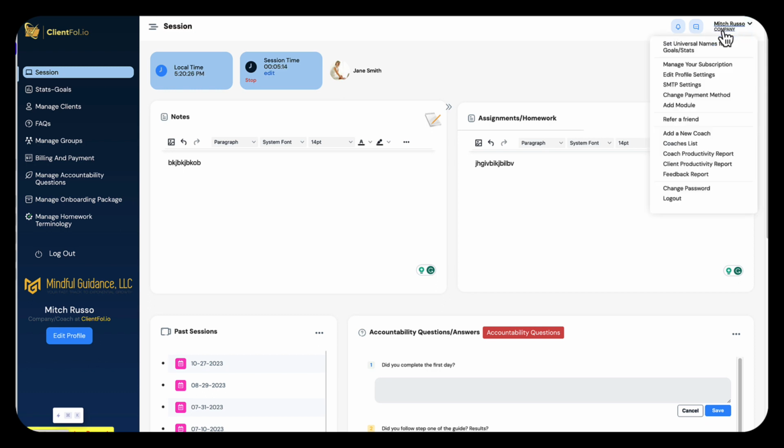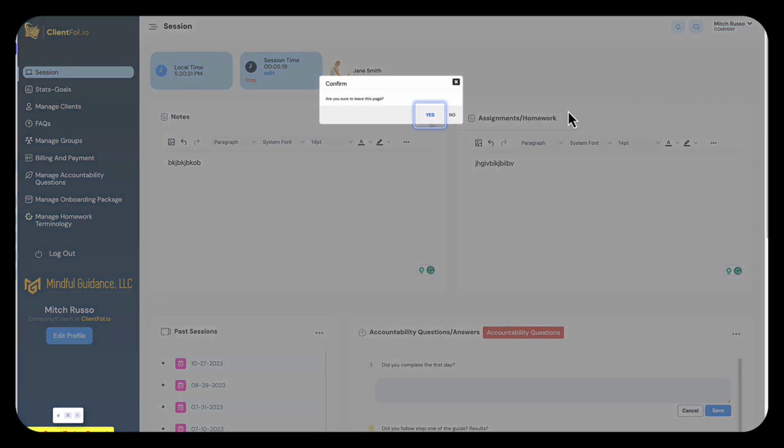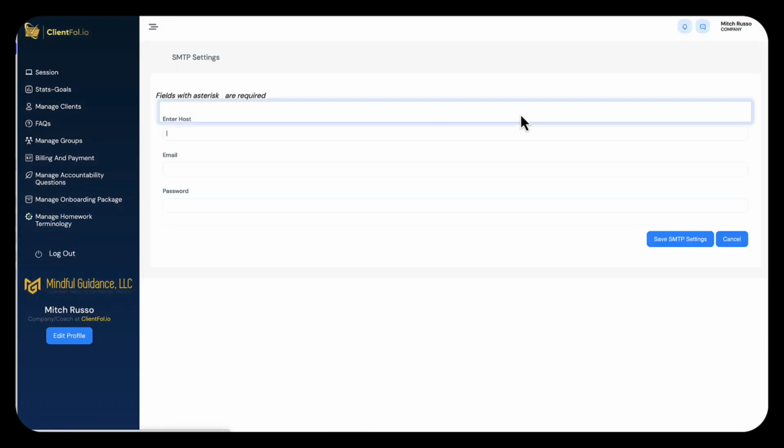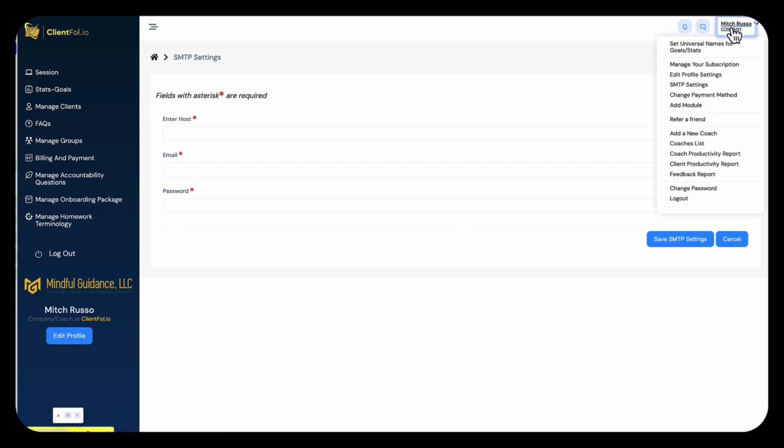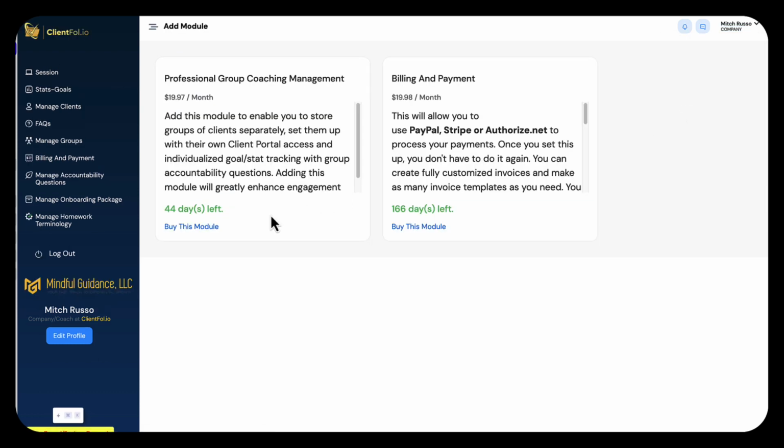Notice a few things that are very important. SMTP settings for you, so that if you choose to, you can actually send all of these emails from your own email system. A lot of people don't need that, so they just use the system we provide. You could also change your payment method if you're paying for the system on a monthly basis. You could add a module. This is where you'd purchase the module for professional group coaching and the billing and payment module.